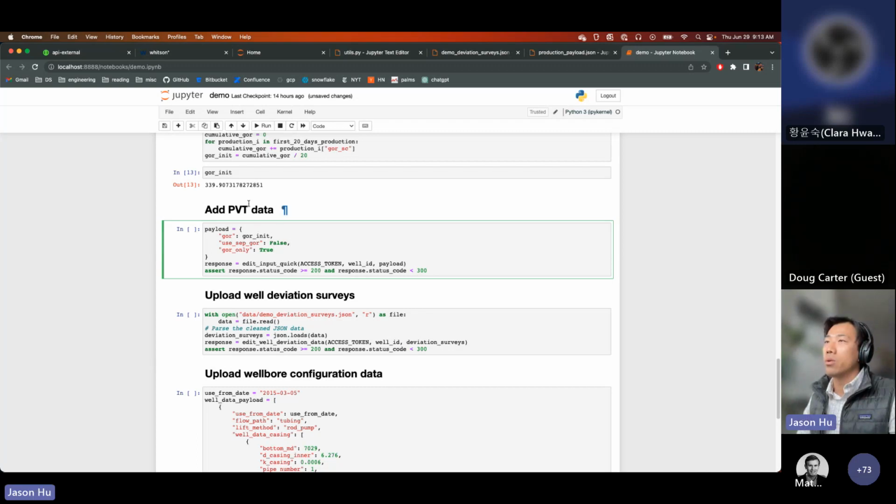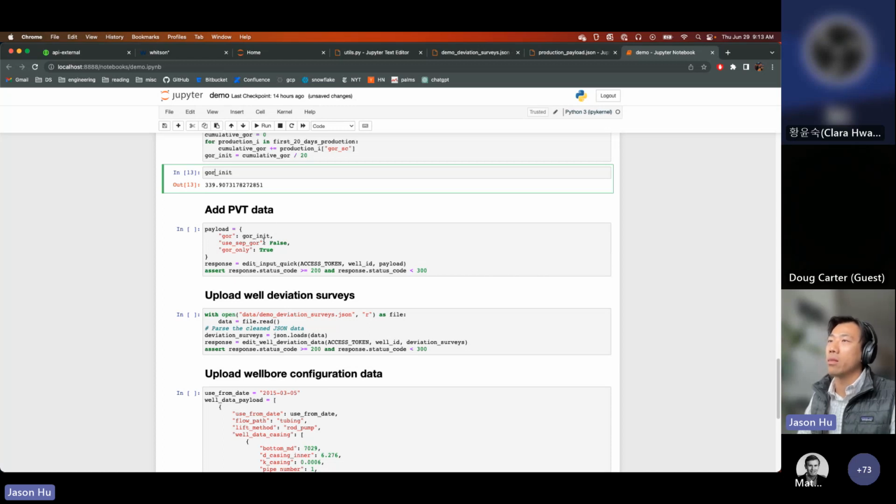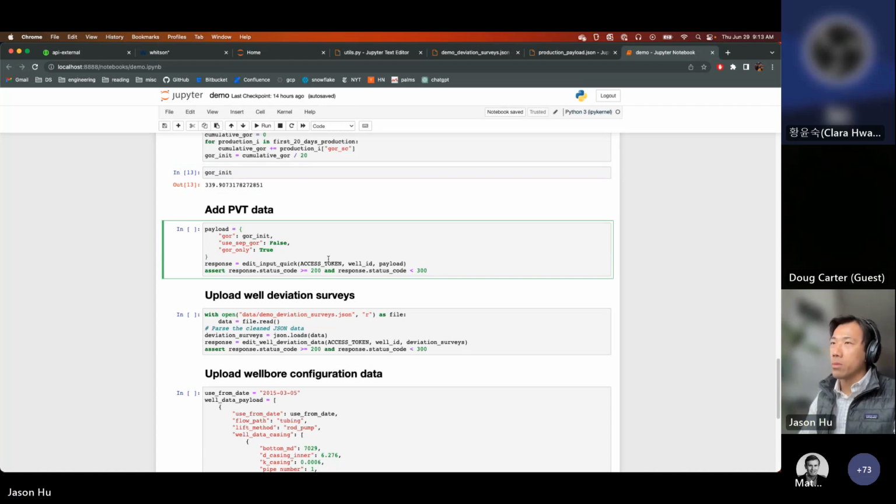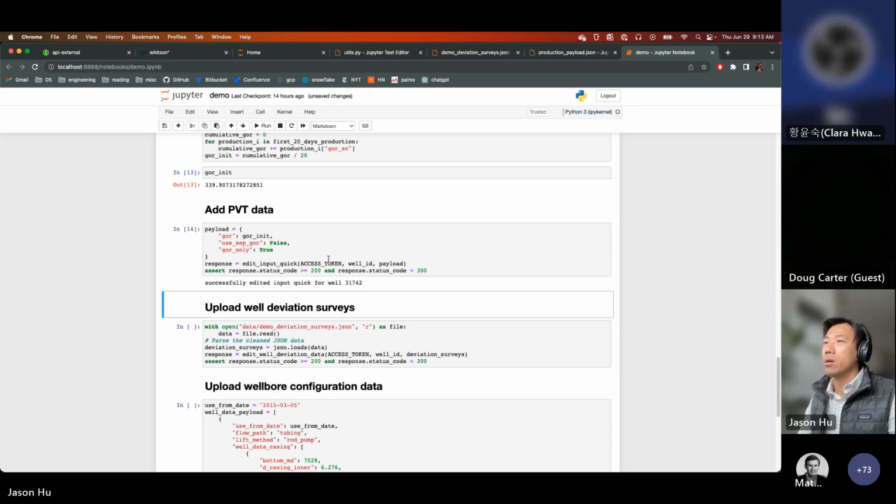So initial GOR is 340, and then we're just gonna feed this variable directly into the payload. And then for the PVT method, we're just gonna use the GOR only method. And then we will change that using this endpoint. So once the PVT data is changed for a while, it will automatically trigger a composition calc.